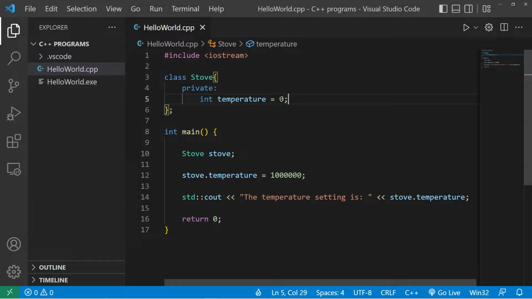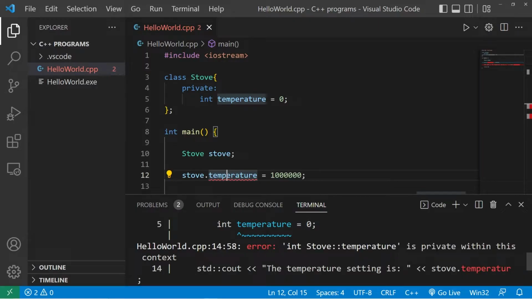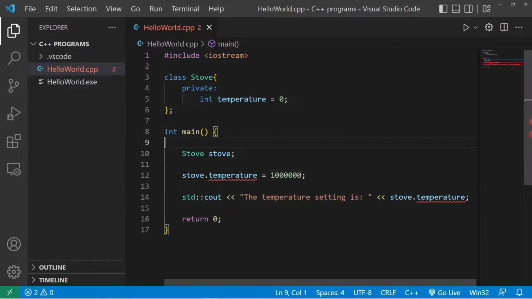We're following that rule of abstraction. We're hiding any unnecessary data from a user that they don't need. We no longer have access to this temperature attribute from outside of the class. You can see we have some red underlines. Temperature is private within this context. This is a hidden attribute from the outside world.